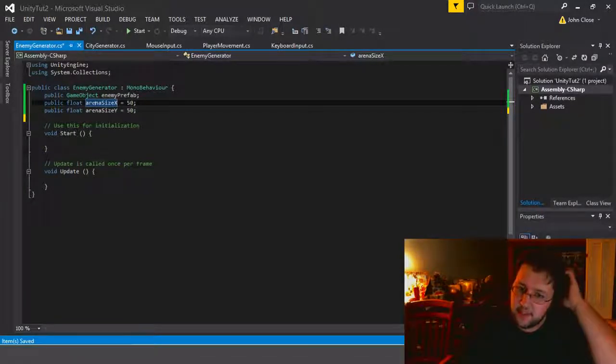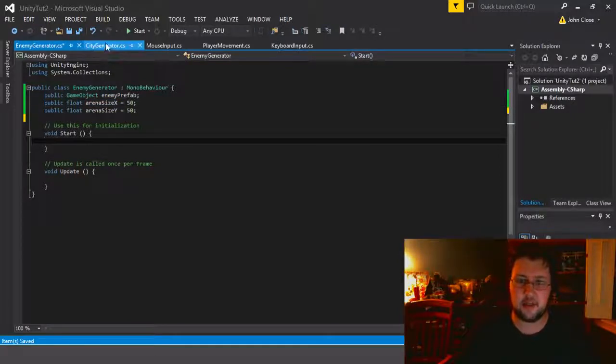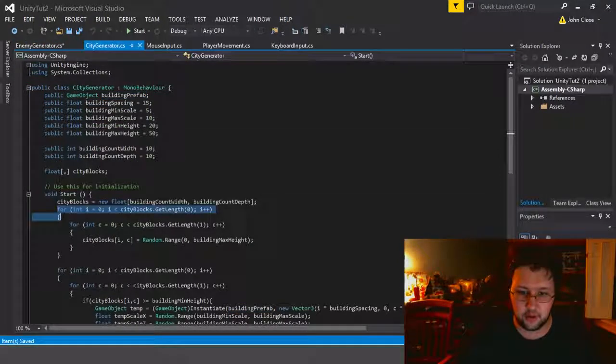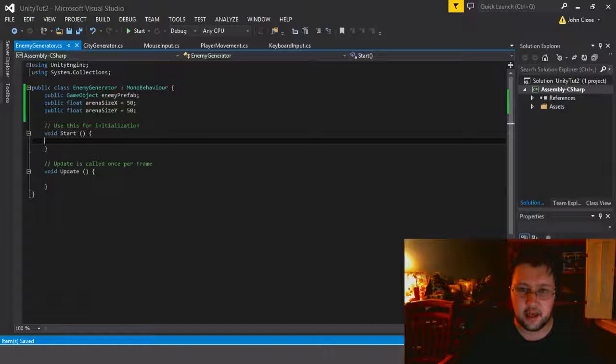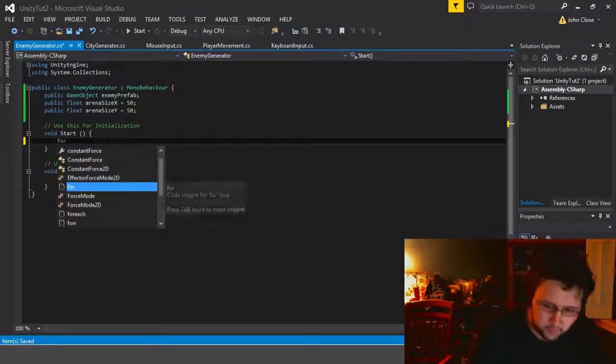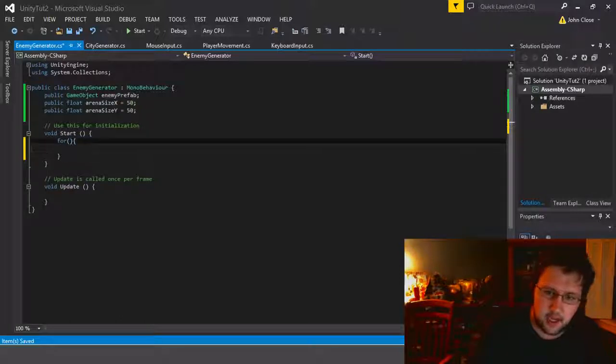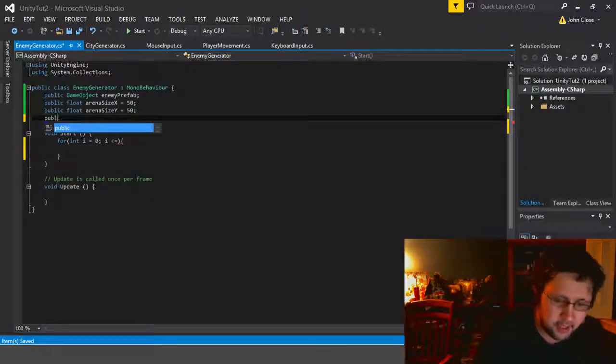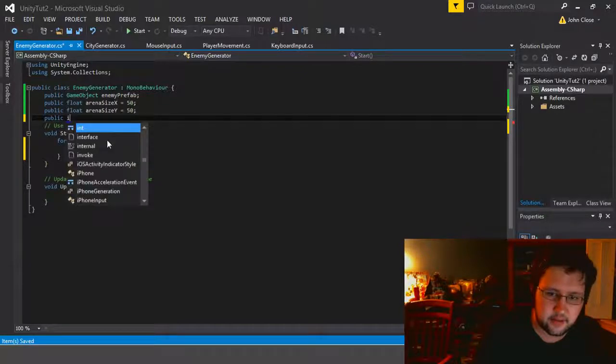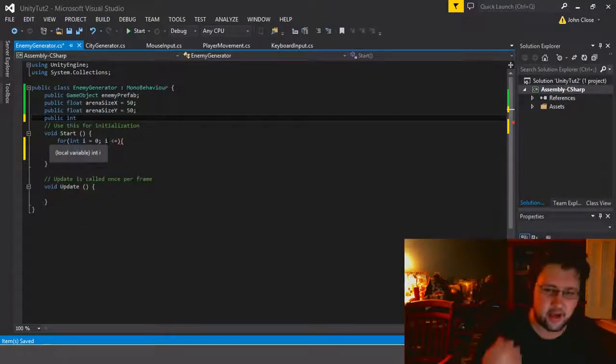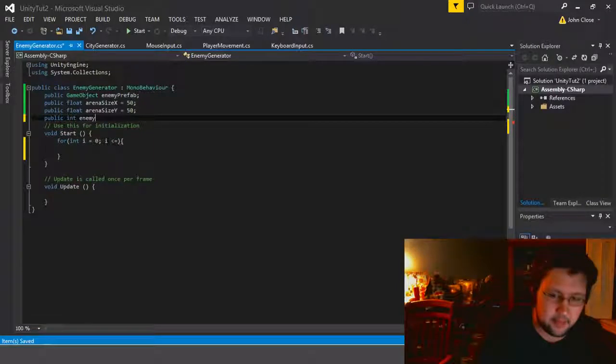In this case, just like we did on start, we're going to have a for loop, but this time we don't need a nested for loop. We just need a single for loop. So for int i equals 0, i is less than or equal to... Now what are we going to do? There's going to be a public int, because we can't have half an enemy, enemy size.